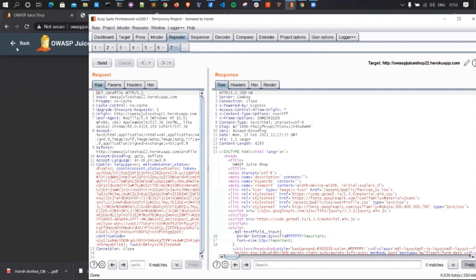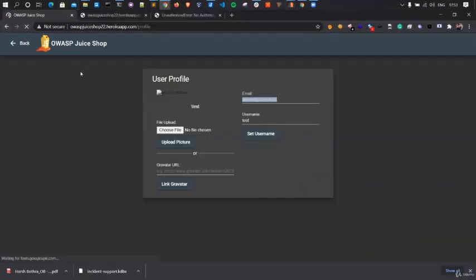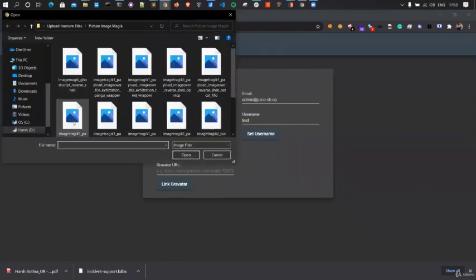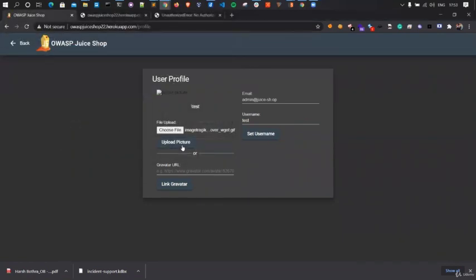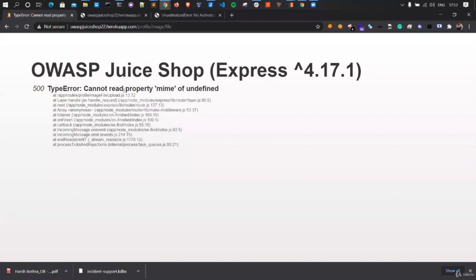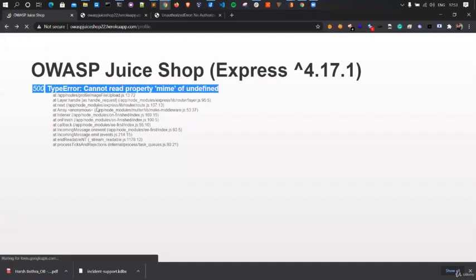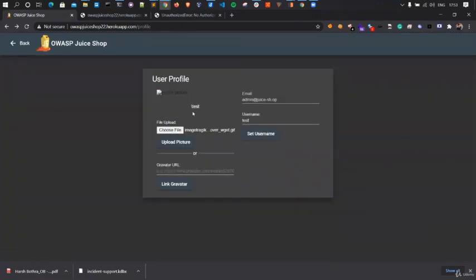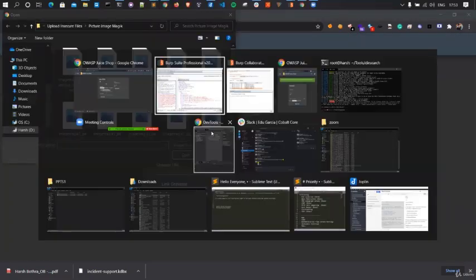Follow redirection. So this is actually something which might not work out. The image size should be less than 1 KB. I am just uploading any GIF file, and as you can see, the MIME type is undefined. So what I will do is click on choose file.